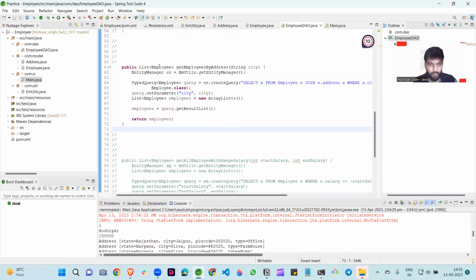Control S. So it returns the list of employee: get employee by address, string city, and entity manager connection em equals utils dot get entity manager. And I again use the type query. It returns the employees, and the variable name is query, em dot create query. So we can use create query this way, and we can also pass a named query. In the next examples, we will discuss the named query.